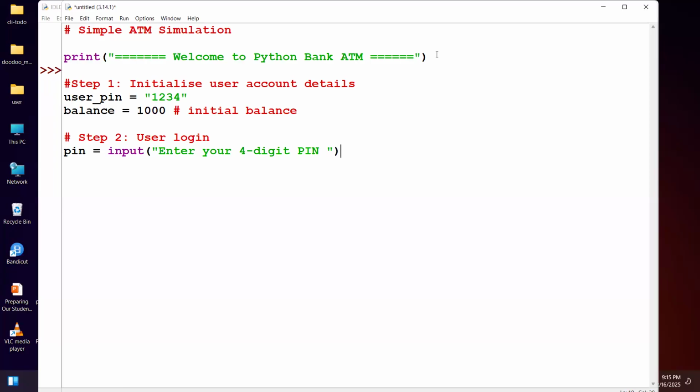Now this would actually prompt the user to give us their PIN. When they give us their PIN, we will store it in this PIN variable. Now, when the user enters their PIN, we need to cross-check it with the user PIN that we already have here. Let's assume this is coming from the database, but here we have it hard-coded. So we use the if statement: if the PIN that the user gave us is equal to the user PIN that we already have.